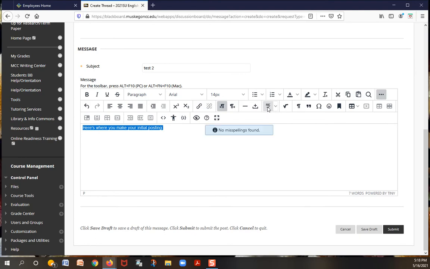But when you are ready, make sure you click on submit, not cancel, or certainly not save draft. Submit actually puts it on the board. I'll just put it on there again. You'll see it'll show up.